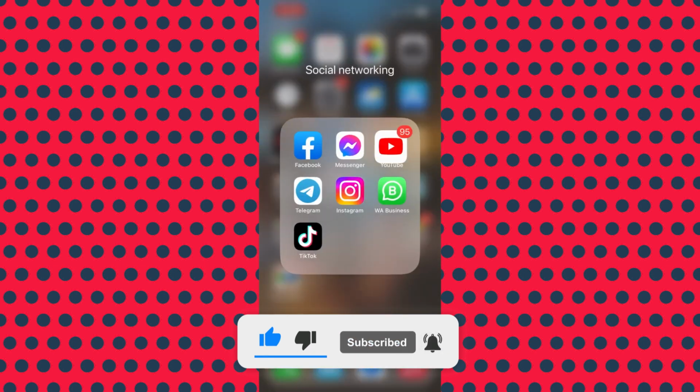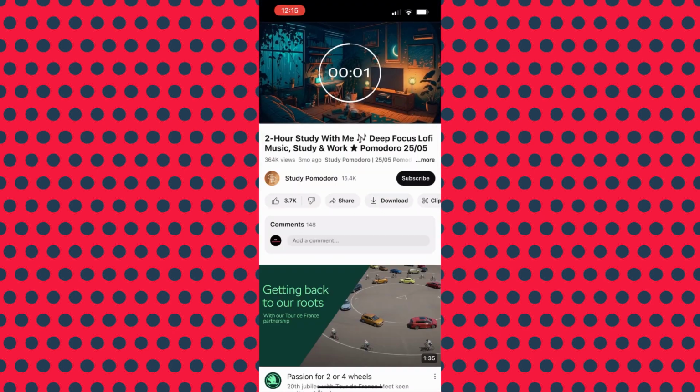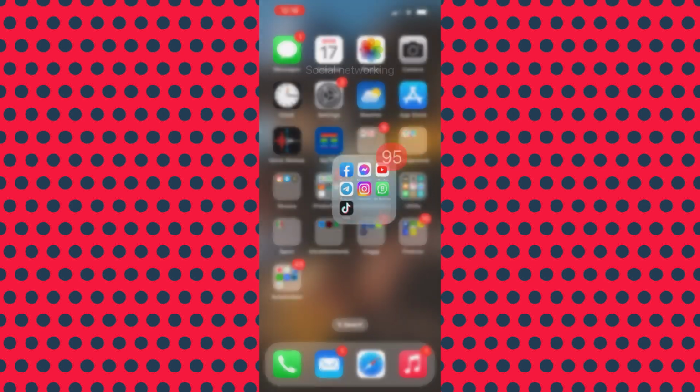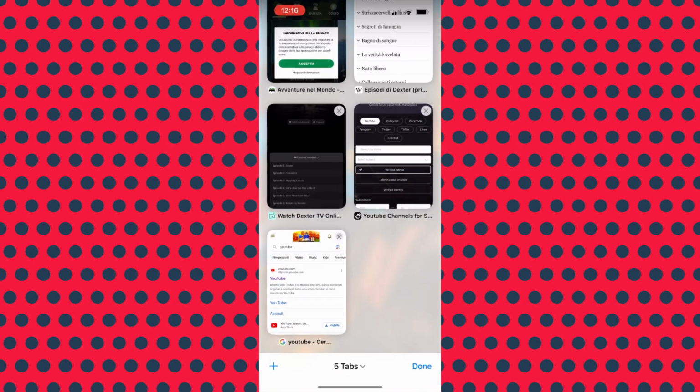Firstly, open the YouTube app and search for your desired music, such as study music. Once you have selected the video, you can start listening to it, but if you exit the app or turn off your screen, the playback will stop. To overcome this limitation, we will need to switch to a web browser.